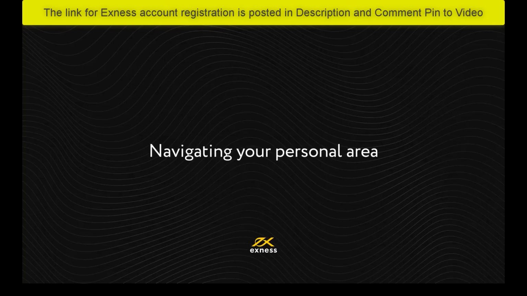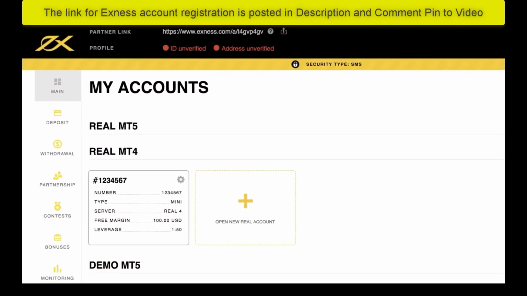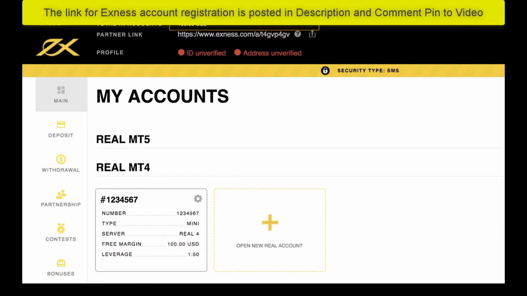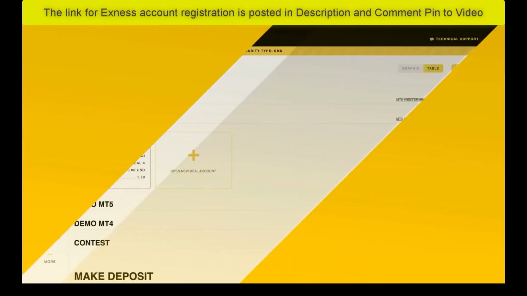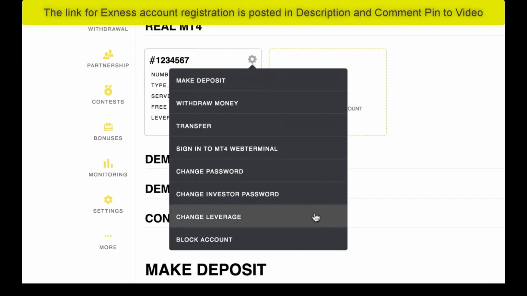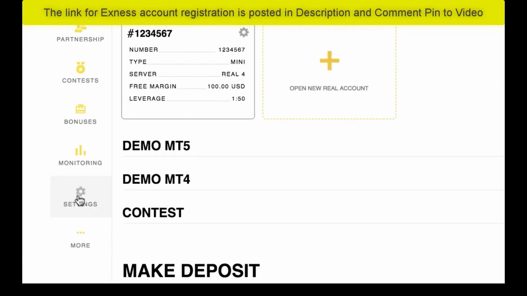Navigating your personal area. The Exness Personal Area is a secured page where you will find all information related to your account, such as your balance, trading accounts, free margin, leverage, etc. The total balance available for withdrawal is shown at the top, and for each account, the free margin is shown in the respective account's detail box. If you wish to change the leverage, you can either change it from the account's detail box or from the Settings tab.